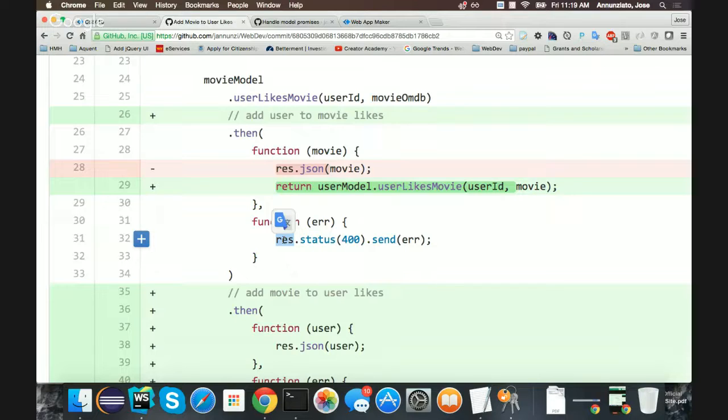If they all succeed, meaning they all resolve, then the success of the then is called. They all have to return resolve for the success of the then. But if any one of them rejects, then the unsuccessful one gets called.